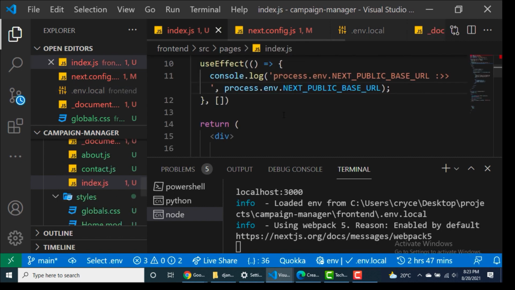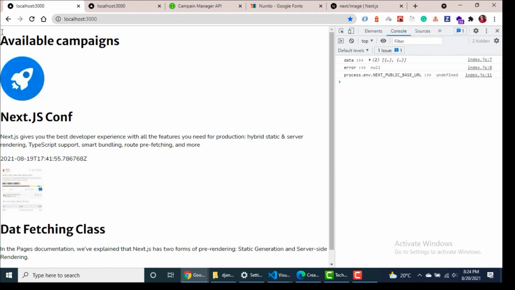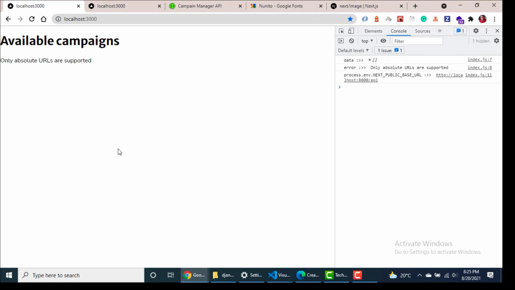And if we come back here, make sure that's the one we're trying to access in the useEffect. So it's going to refresh here. And if we go back to the browser and reload this, when we change that, you can see that now we are getting the base URL in the useEffect. So in the browser, we're able to access it now.